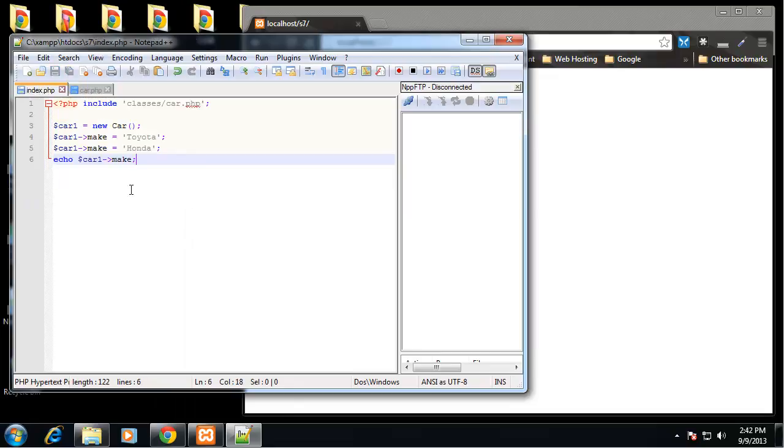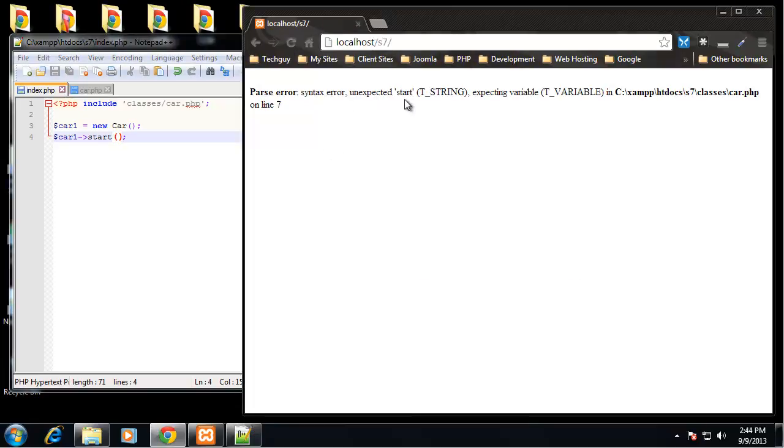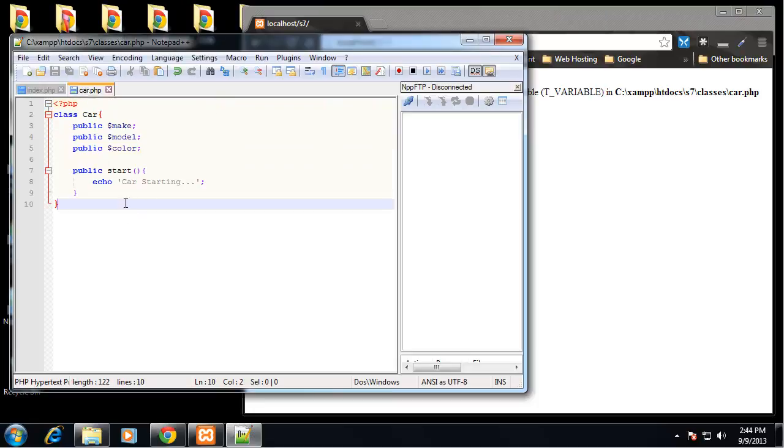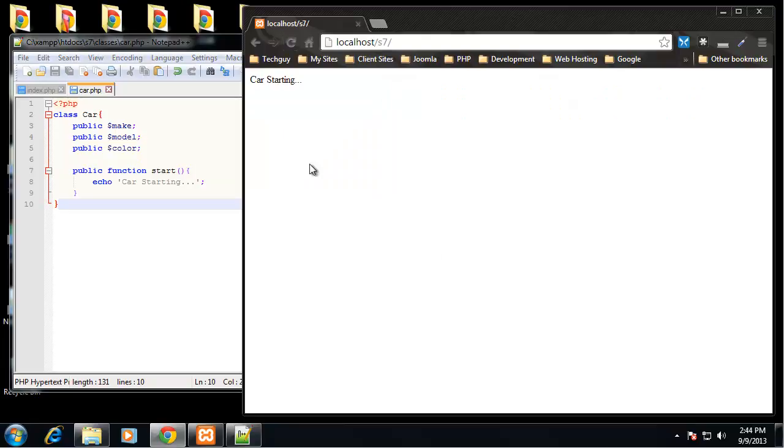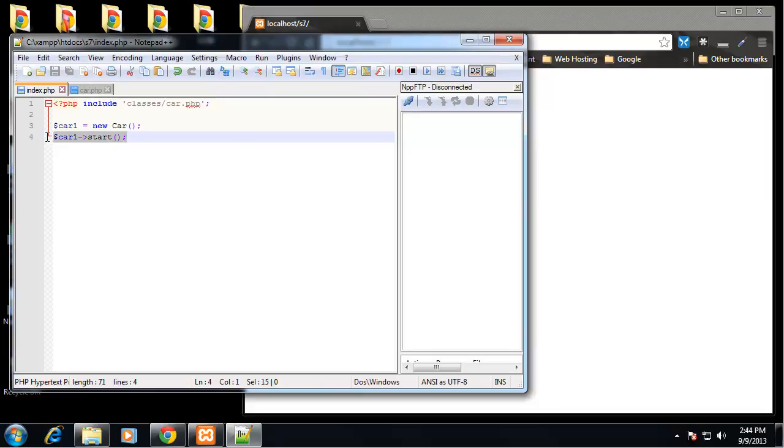So if we save that, and let's just get rid of this stuff, and we'll say car1 start, and that should actually have some parentheses. So if we reload, okay, we're getting an error here: unexpected start T_STRING, on line 7. Oh, I'm sorry, we need to write public function. Alright, so public function start. Now let's reload it. Alright, so now our car is starting. It's calling this method from the index.php file.